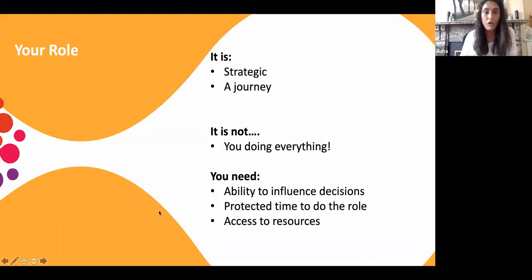So your role isn't to do everything. As designated safeguarding leads, you already have a lot going on, but in this particular aspect your role is more about strategy. It's taking your school on this journey, pulling things together and delegating certain aspects to other people. So you need to have an ability to influence decisions. You have to have a seat at the table, or be line managed by somebody that has a seat at the table, to be able to put this therapeutic aspect and the whole school approach to people.